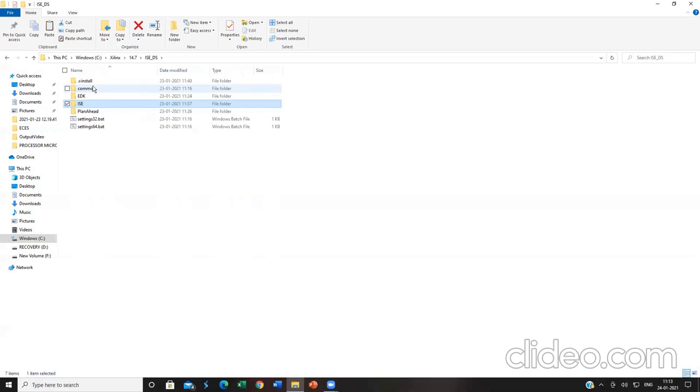Next, come back. Within the ISC_DS folder, there will be one folder called common. Within common, there will be another folder called lib. Within it, you will have two folders called NT and NT64. Within these two folders, you have to ensure libportability.dll.org and libportability.dll are present. If any of these folders has libportability nosh.dll, you have to remove it.